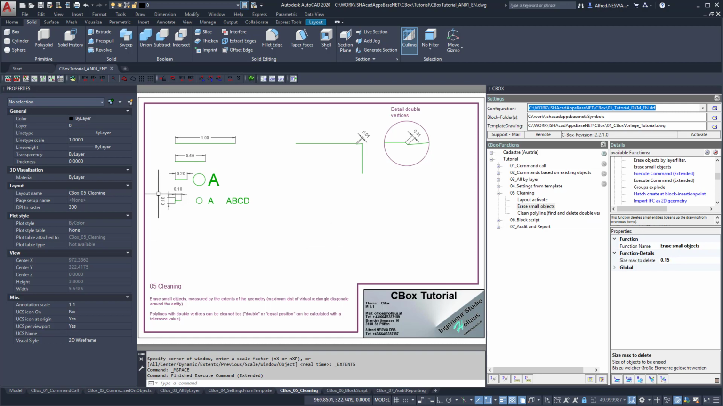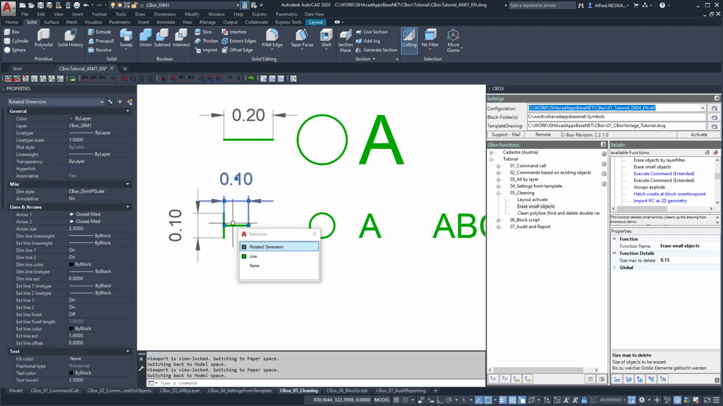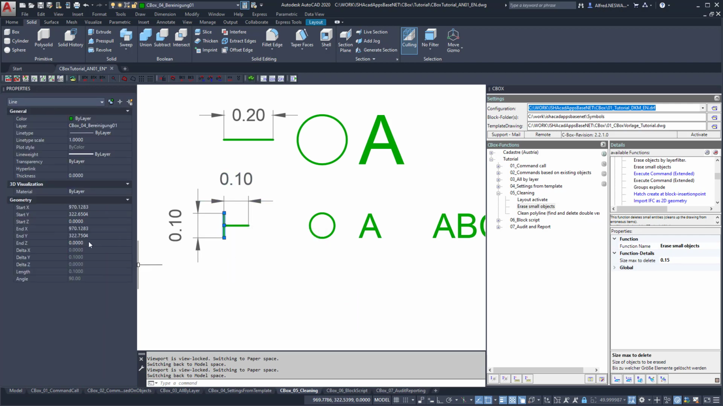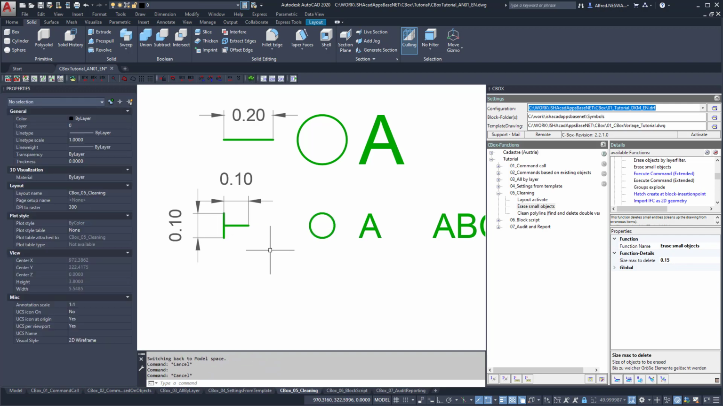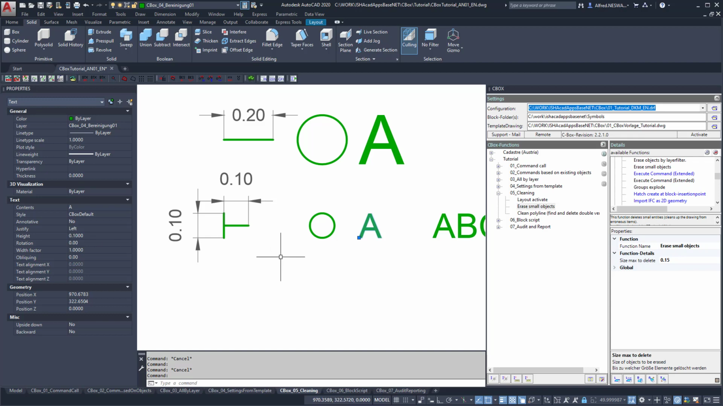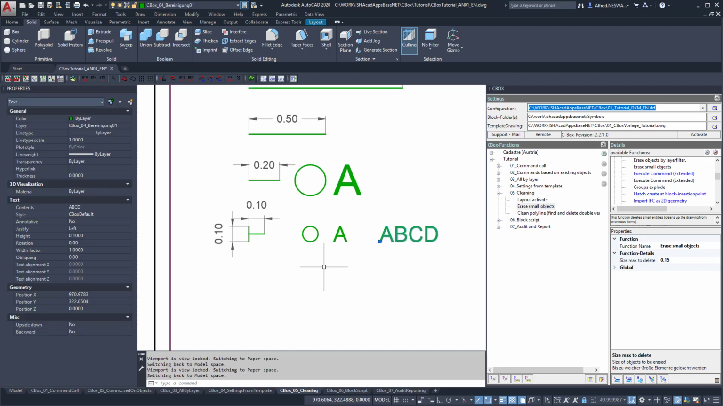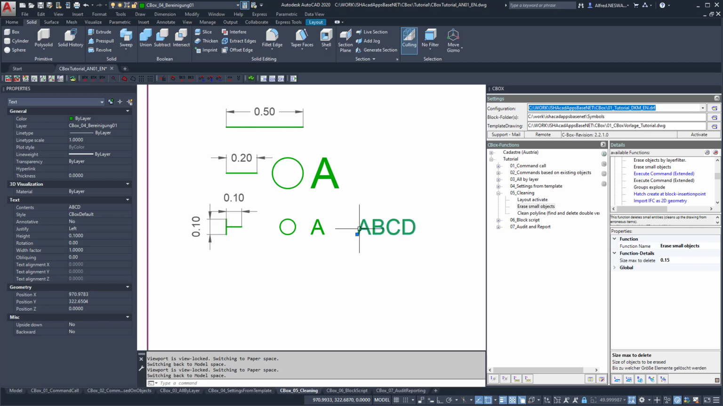When we look into the drawing, we see some lines. We have a line with a length of 0.1, so it is smaller than 0.15. We have a circle whose diameter is smaller than 0.15, and we have a text that's also smaller. This other text is not as high as 0.15, but is longer than 0.15.